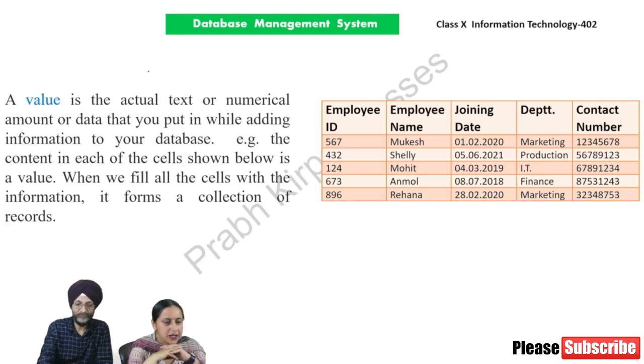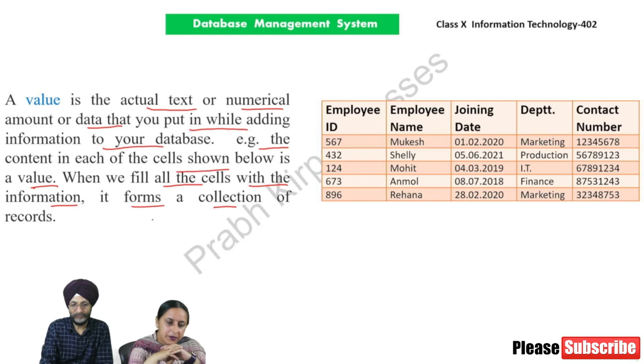A value is the actual text or numerical amount or data that you put in while adding information to your database. For example, the content in each of the cells shown below is a value. When we fill all the cells with the information, it forms a collection of records.